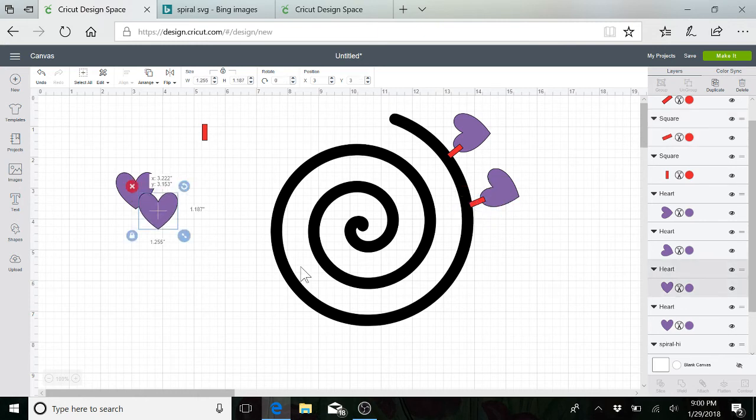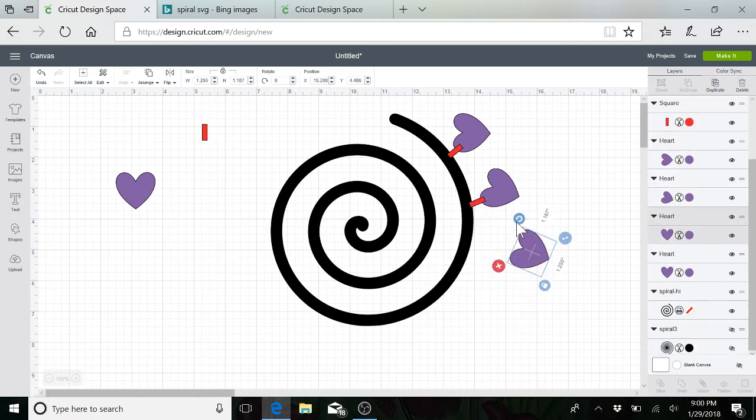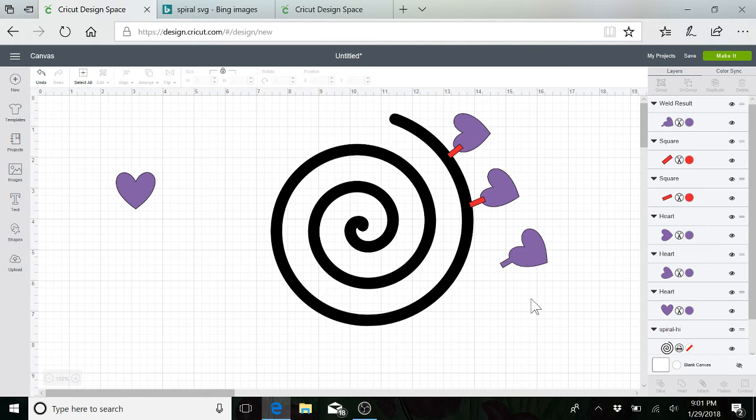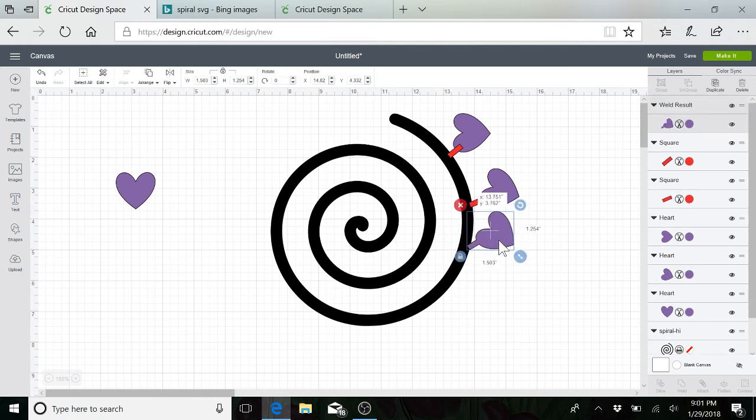Now, one other way you could do this, get your heart in the position that you want it to be, and then position it this way on your heart. Then weld. And then add it to your coil.